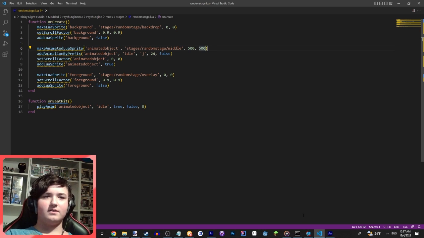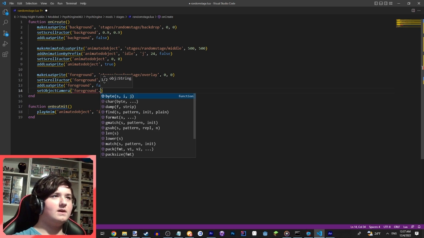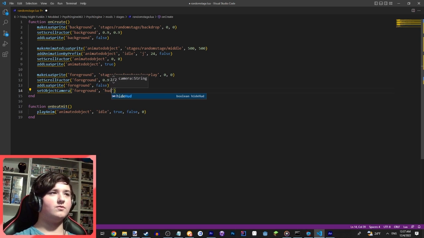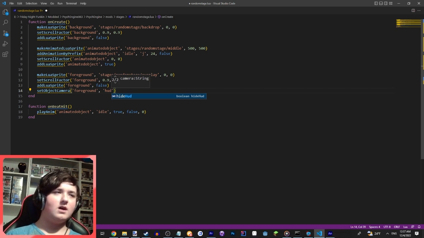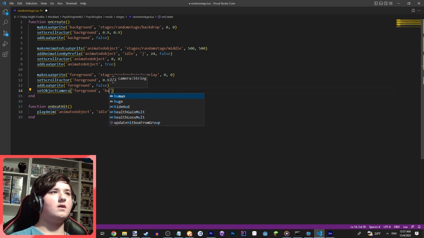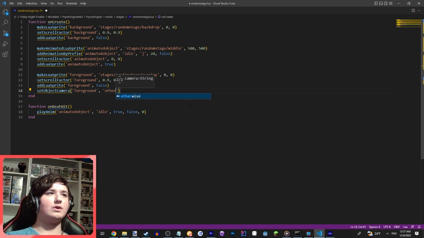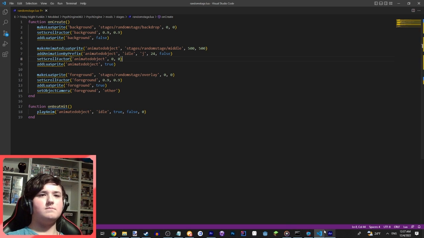So now we can go into the game and test out. No, actually we can't. We're gonna want to do set object camera foreground, and we have a few options. We can do HUD, which will put it on the same layer as our HUD and all, so that would be like note strums and the health bar. Or we can do other, which I do believe will put it above that. Let's do that. Let's do true for it being the highest one up.